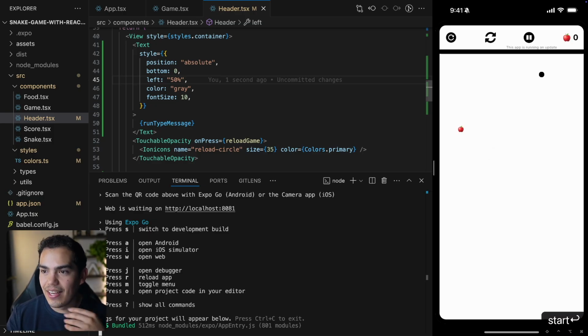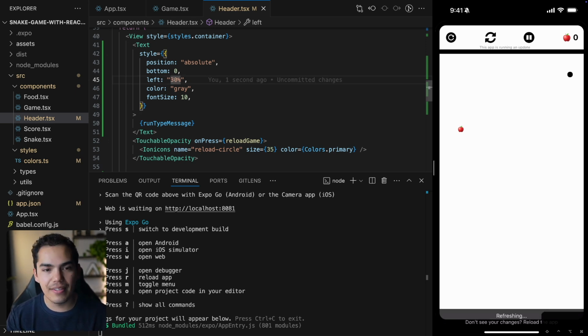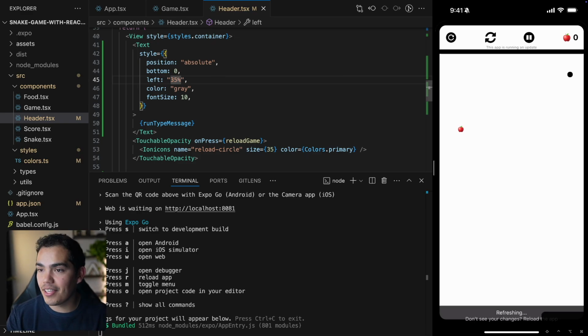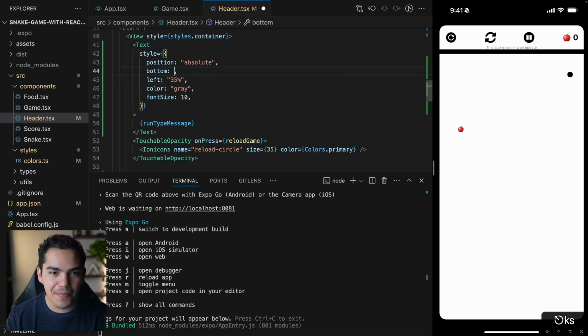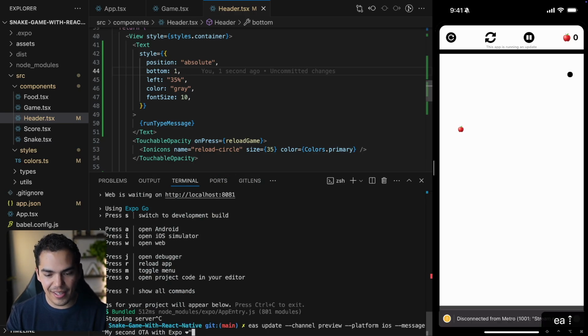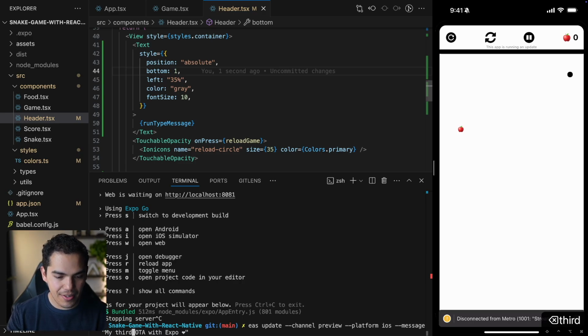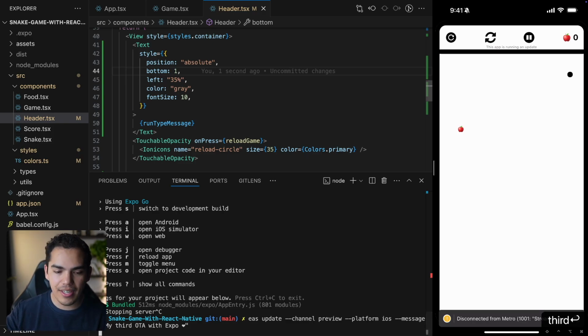Let's wait a second. Okay, so yeah, it did something. So it moved. Let me go ahead and just change this to be 35 maybe. Yeah, that looks okay to me. And what else? Bottom 1. I think that's okay. Now let's ship this update. Let's say EAS update. This is going to be my third OTA with Expo. So let's go ahead and hit enter.